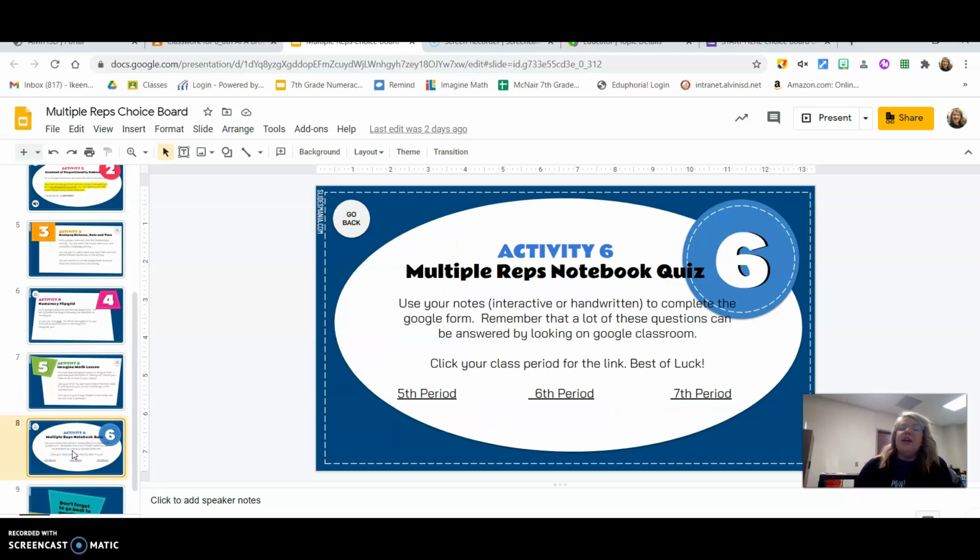And the last thing that you are going to do is the notebook quiz, okay? And they're linked here. So 5th period's class is linked here, 6th period class is linked here, and 7th period class is linked here. So you will take your notebook quiz. You can use your interactive or your handwritten. Remember that there is a blank copy of your notes in student resources, okay? And you have kept up with them since then. But if you need just a blank copy to know what slides and stuff I'm talking about, you can go to student resources and look there, okay?